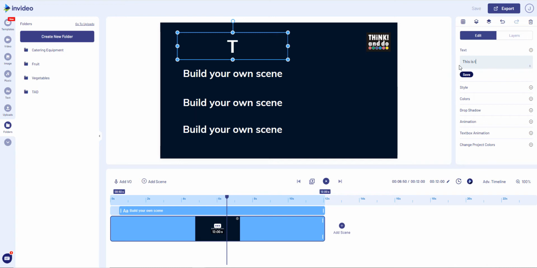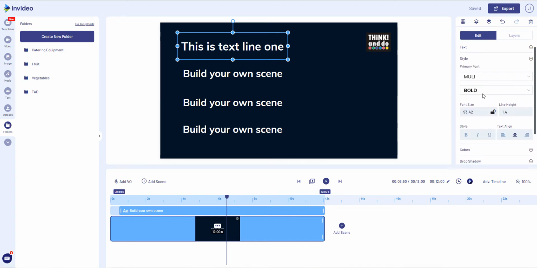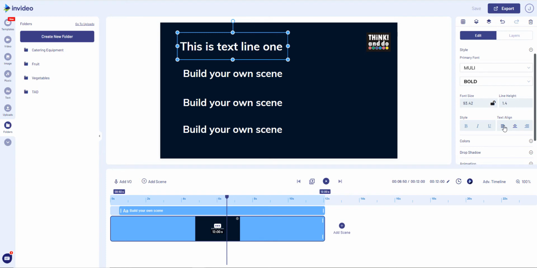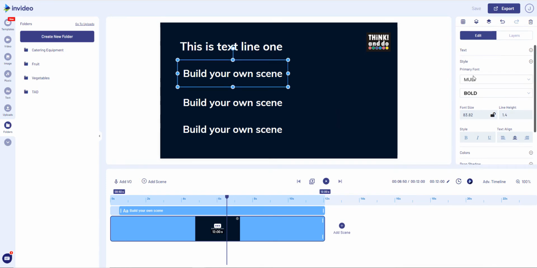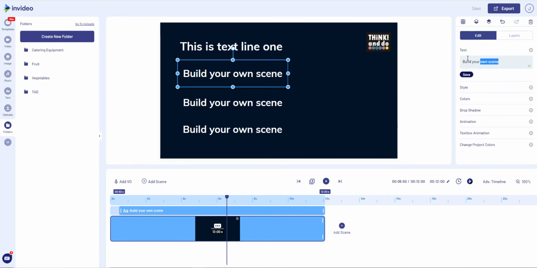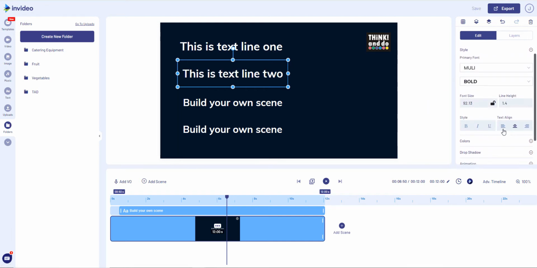This is text line 1. Now what we need to do is we need to drop to style, and we need to ensure that we have left alignment for our text. Let's change this one. This is text line 2. And again in style we're going to left align it to make sure that they are aligned correctly, and you can see they are.